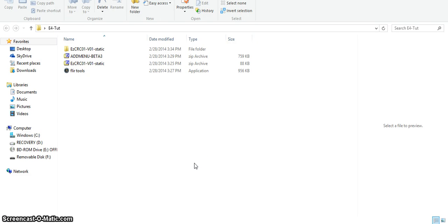All right, so now that we have the resolution hack done, we're going to go ahead and do the menu hack. So what you're going to want to do is go on your E4 and then hit the center button and go under settings. Then you're going to go to device settings and camera information. And then when the model shows up, just hold the right button down for 10 seconds.